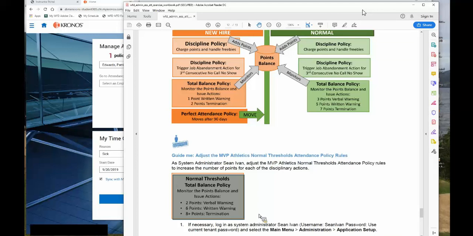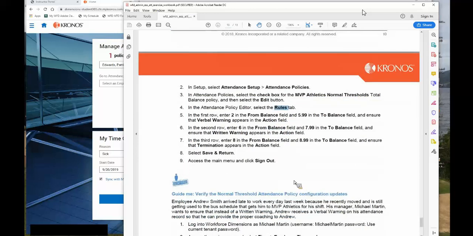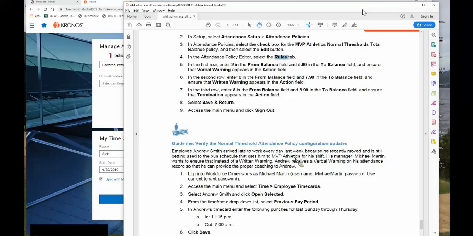So we're going to have a look now at setting up the MVP Athletics normal thresholds total balance policy. It's not the same one that we looked at before. We're going to look at the rules, and we're going to enter the balances, and what triggers a verbal warning, what triggers a written warning, what triggers a termination, and so on. Then we'll have a go at testing it.